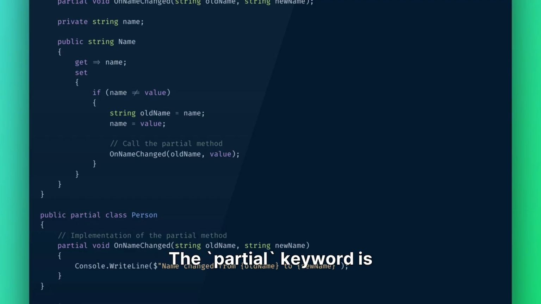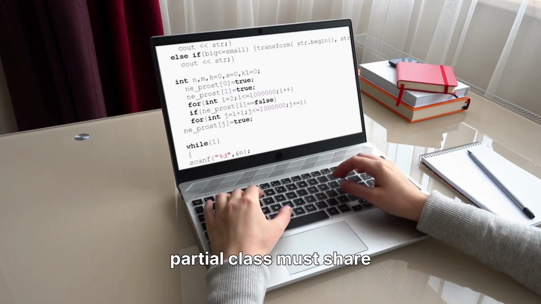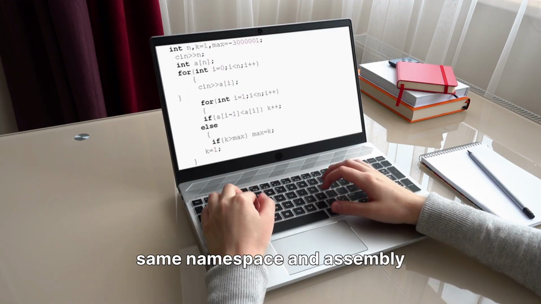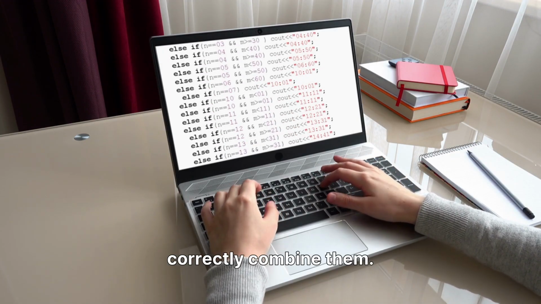The partial keyword is absolutely essential. It must be used to declare each segment of a partial class. All parts of a partial class must share the exact same name and reside within the same namespace and assembly for the compiler to correctly combine them.